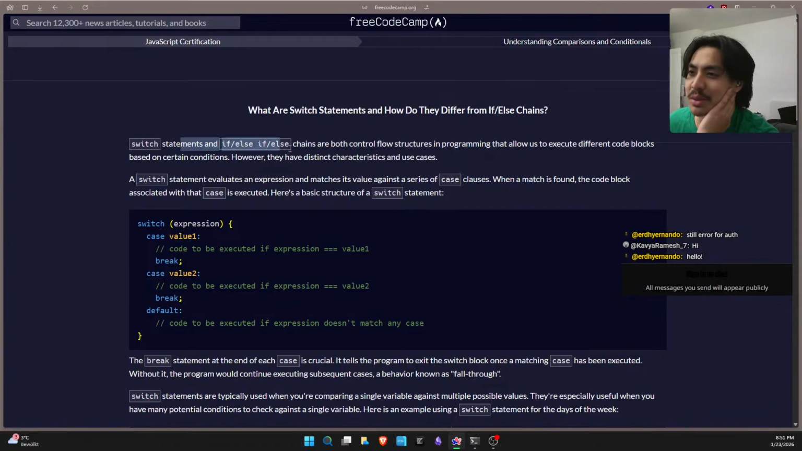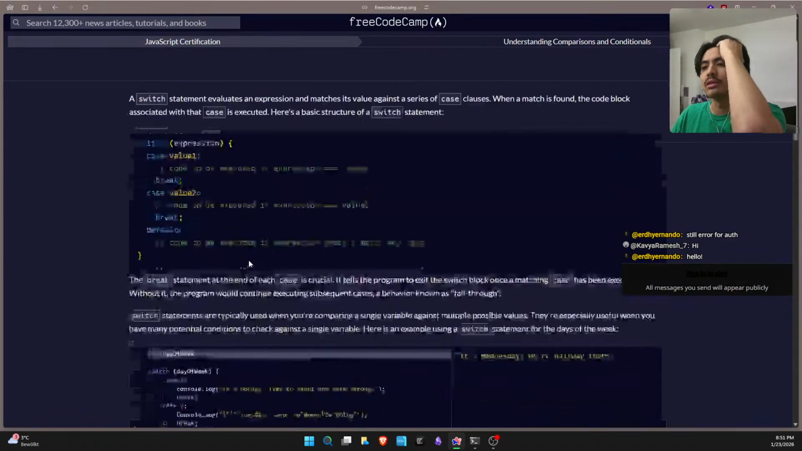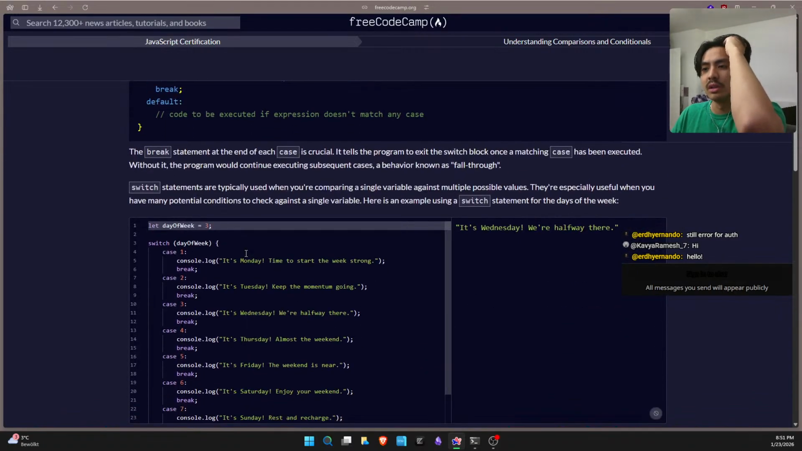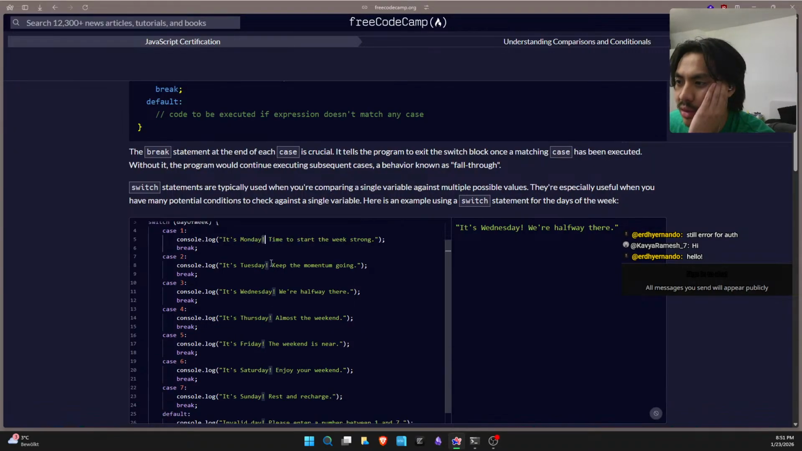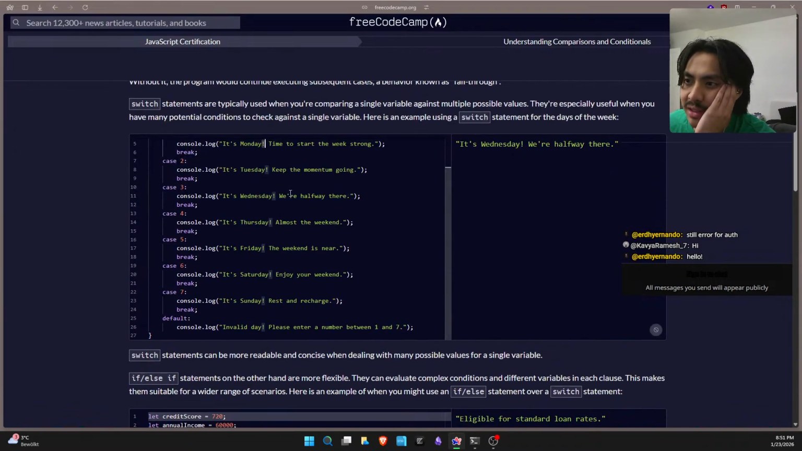Finally, switches and switch cases. Okay, I don't get it. How can we get that out from that switch? Do I need to put the console? Okay, I should just console log the fortune instead.